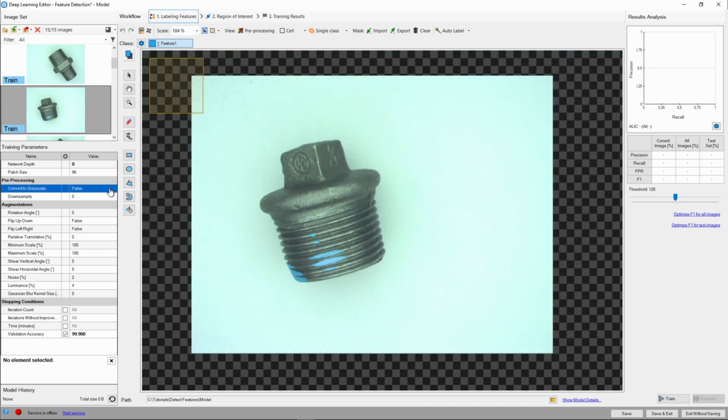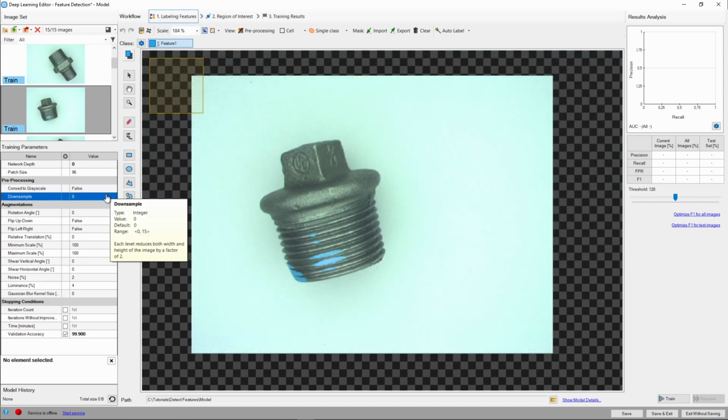The next two pre-processing parameters are pretty straightforward. Just a quick note that downsampling is often used when we have large, complex images that take up a lot of memory. We'll leave everything at default here.